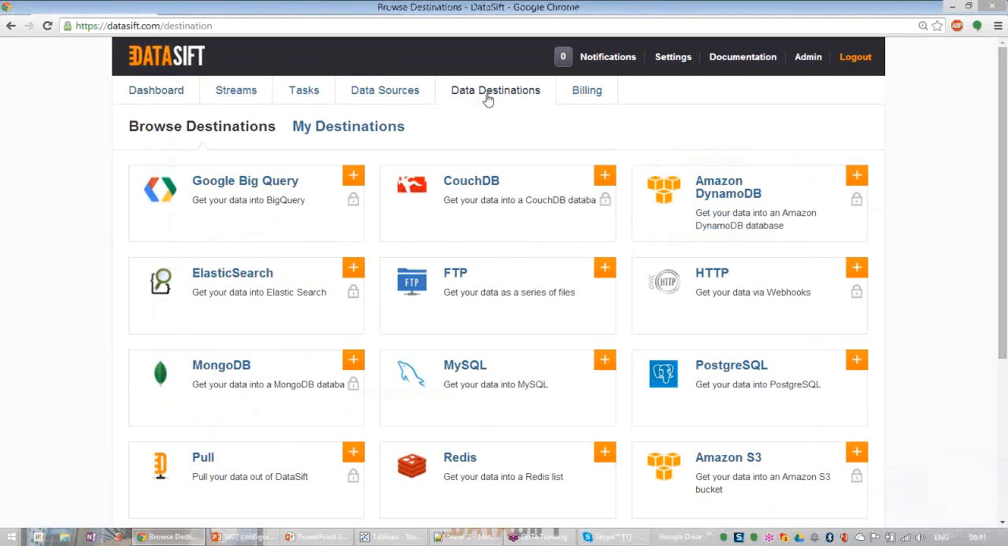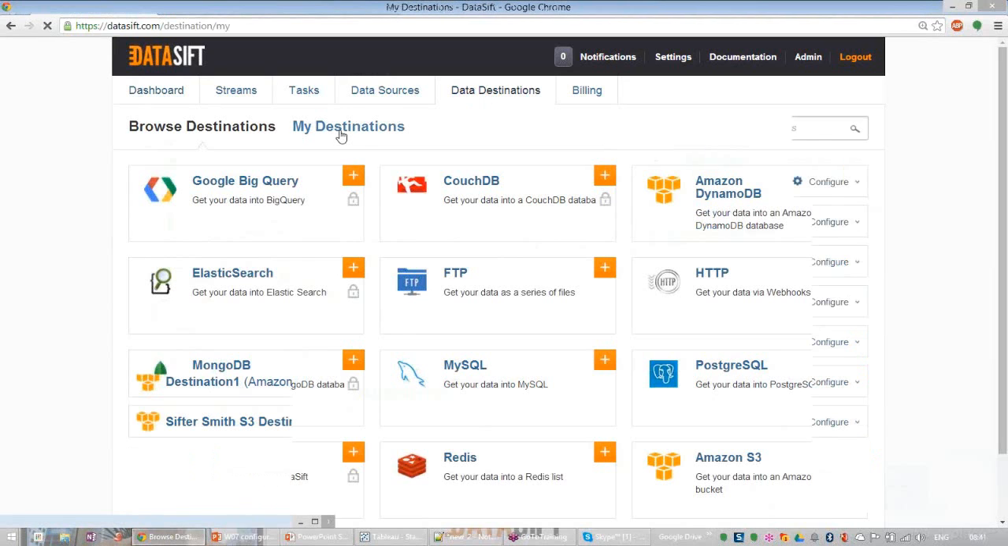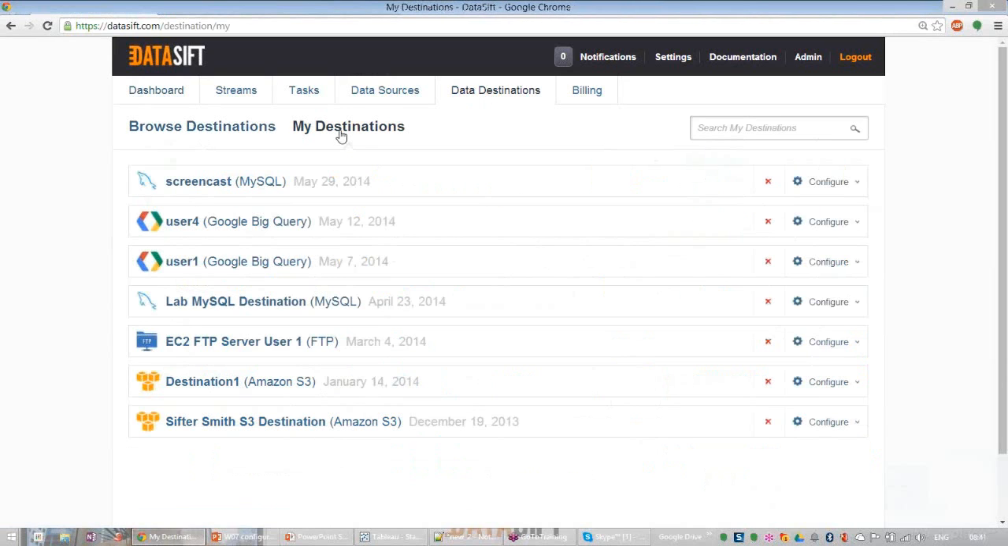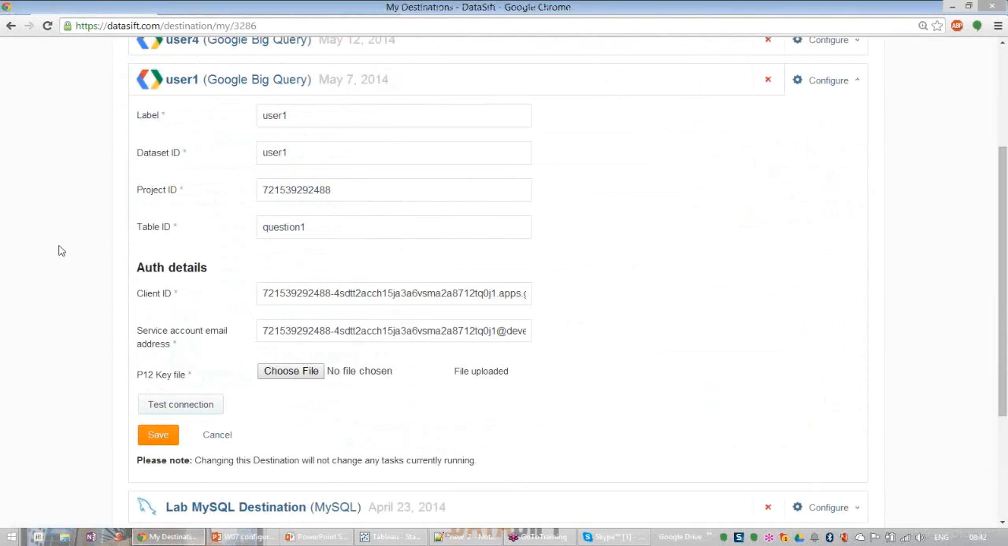Now, in My Destinations, I've got 2 instances of Google BigQuery already here. What I'll do is I'll just expand the user 1 Google BigQuery instance. Now, I'm not sure if you've used Google BigQuery. It's just a really simple way of being able to create a database that you can query with SQL-like commands. Very simple to set up. You create a data set in a project, and then you can create a table within that data set.